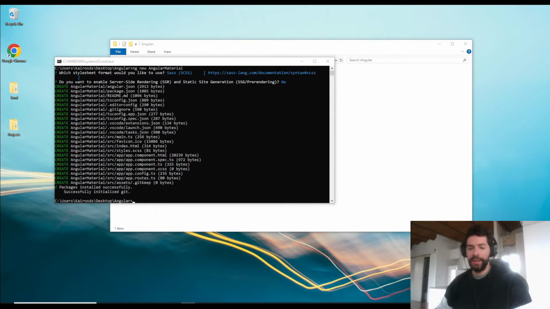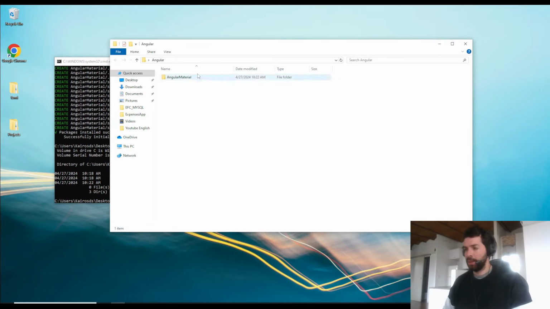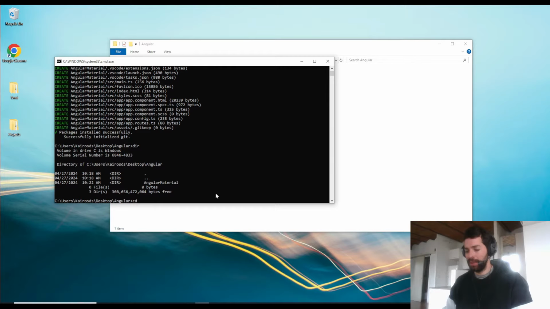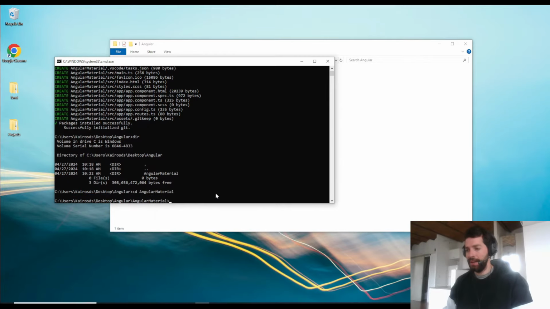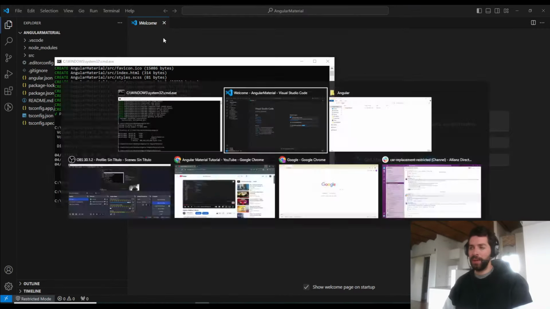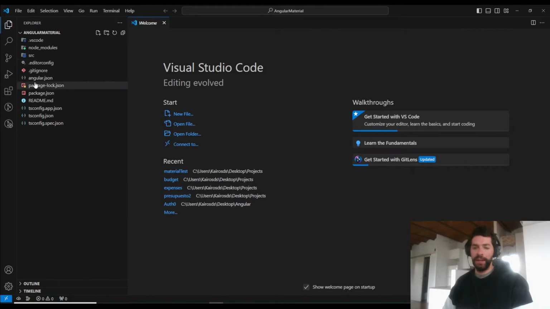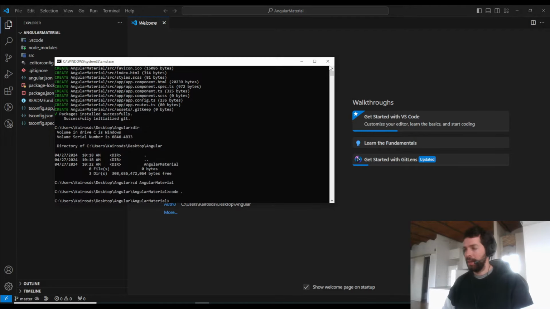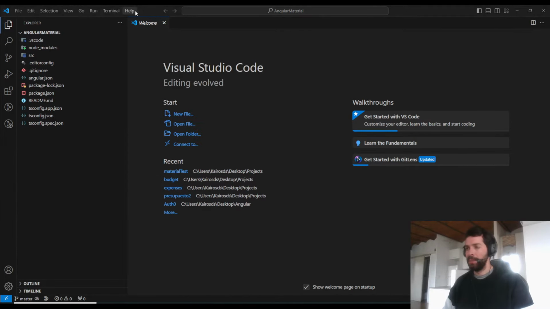Once the install has finished, I will move to the folder that was created. I will put cd angular-material, and if you have Visual Studio Code installed on your computer, you can run this command, code dot, and you are going to open Visual Studio Code in the folder that you are in. But if you are using another editor, it's okay. You only need to open the project. So this terminal I will close because I will use the integrated terminal.